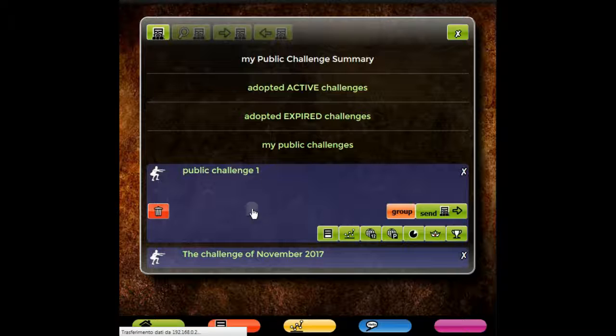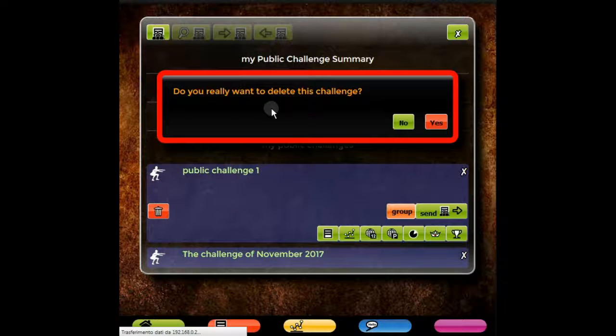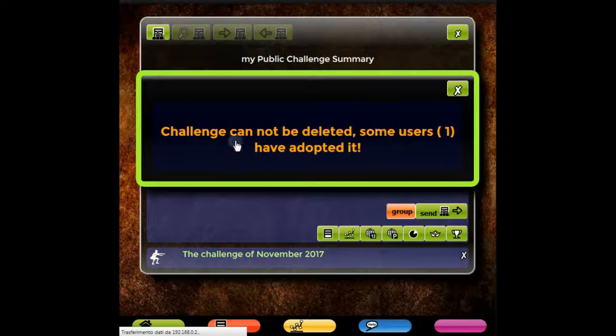For example, this challenge has been adopted by me. So if I click over here, do you really want to delete challenge? Yes. The system tells me the challenge cannot be deleted. Some user, one person, has adopted it.